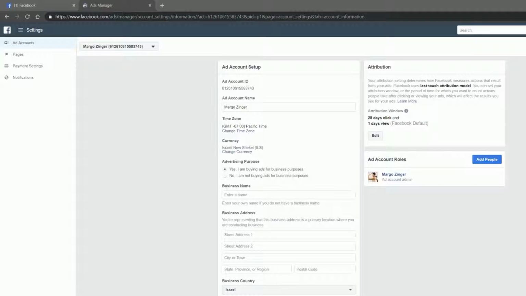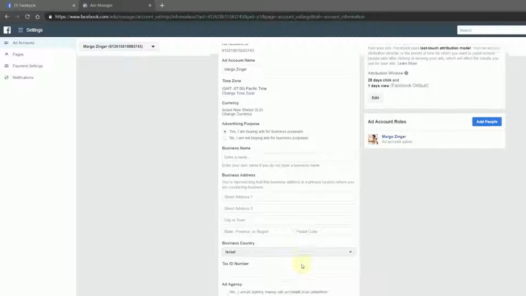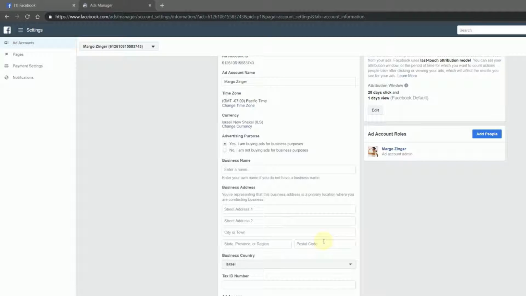Then, as we talked about, you have time zone, you have currency, then advertising purpose. This is just something that Facebook wants to know. You don't have to change anything here. Then there is business name and business address that you can fill in, business country, tax ID number. This is something that you need to have for your Facebook invoices in case you really need them. And ad agency in case you're using someone else to help you with your ads.